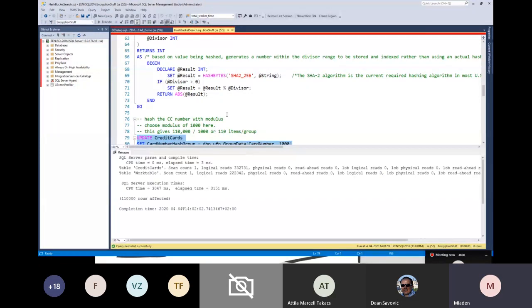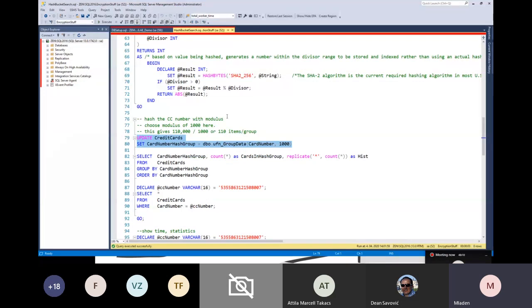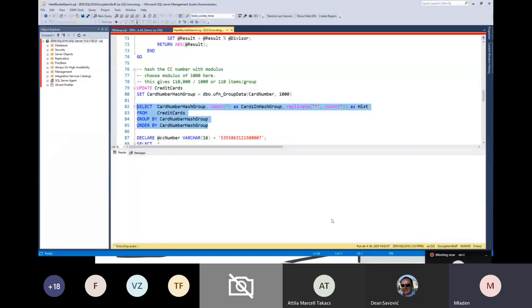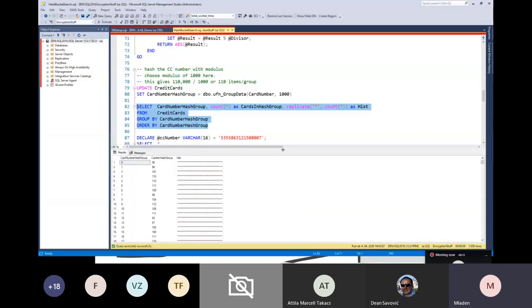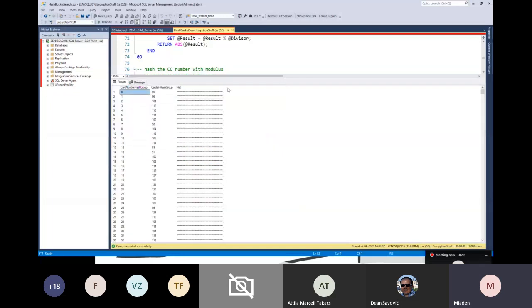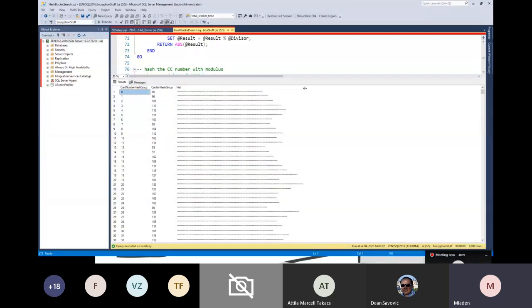Okay, this is done. And let's create a simple visualization of the distribution. You can see that they are pretty equally distributed, right? So we have approximately the same number of credit cards or rows in each group. You can see there is no group that goes far to the right or far to the left. They're all somewhere around the middle.